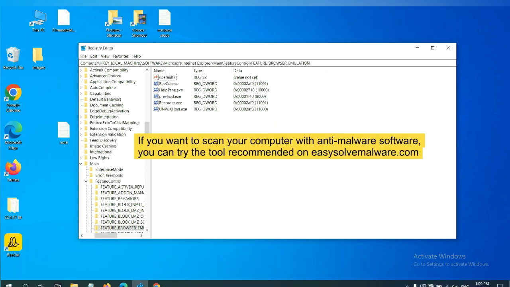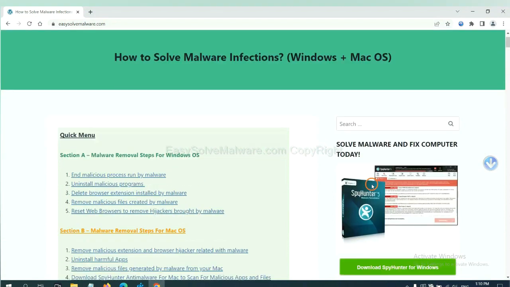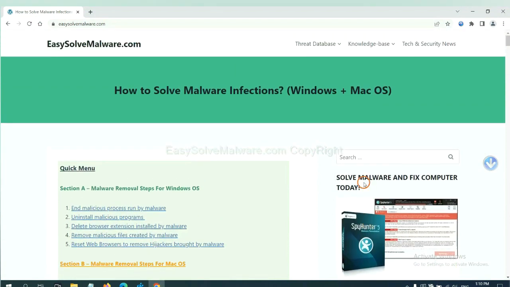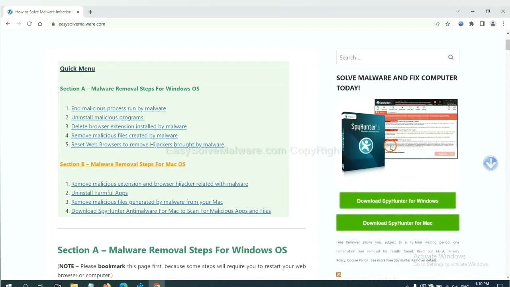If you want to scan your computer with anti-malware software, you can try the Spy Hunter 5 anti-malware from our website, easysolvemalware.com. Spy Hunter 5 is one of the most professional anti-malware tools. Download it here.